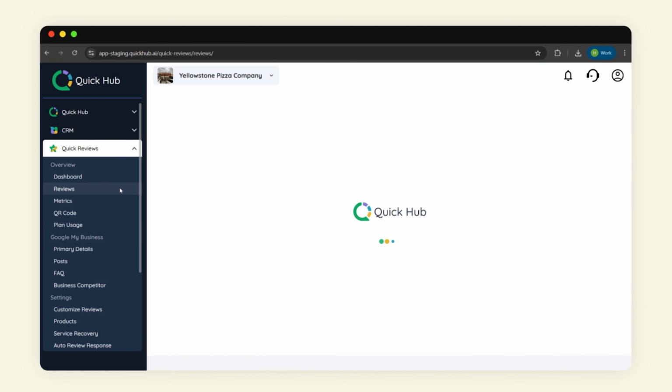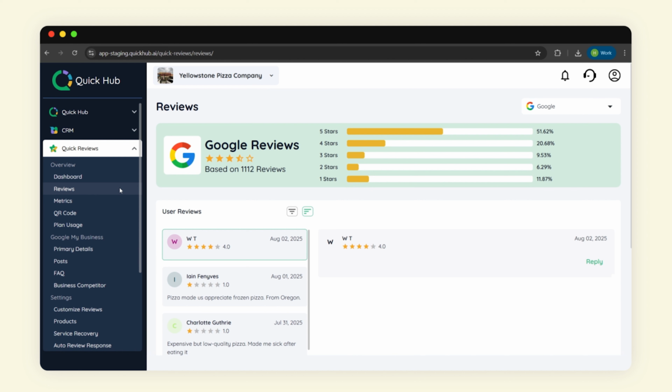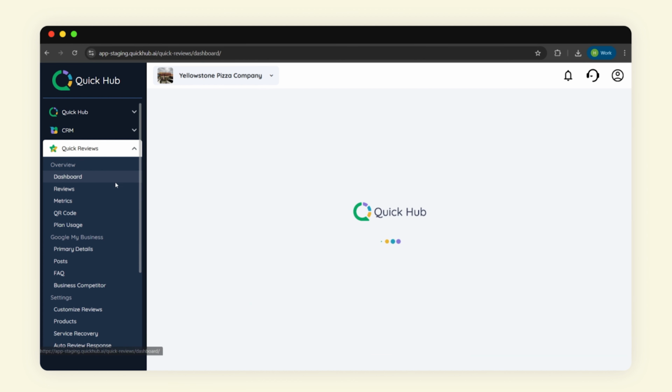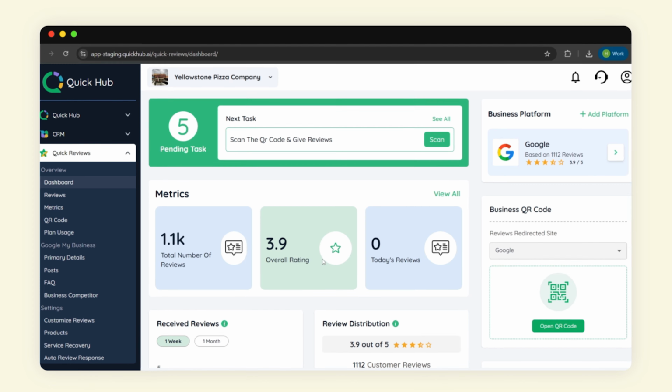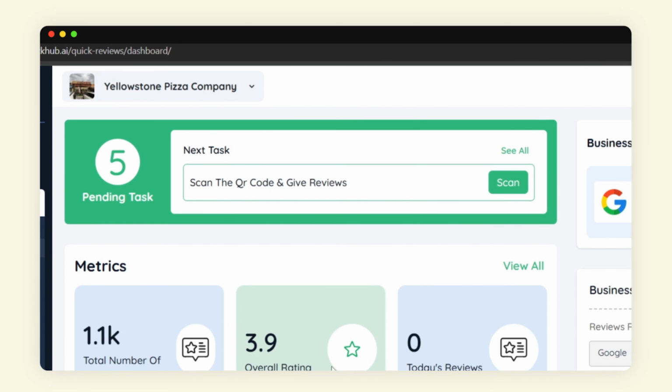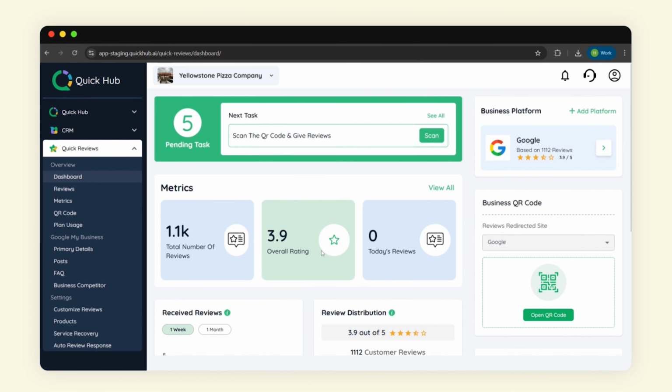Open Reviews to see the latest feedback and return to the dashboard to confirm the overview reflects the selected business, and that's it. Use the Business Switcher to move between brands and review each one's dashboard, reviews, and metrics, all in one place.